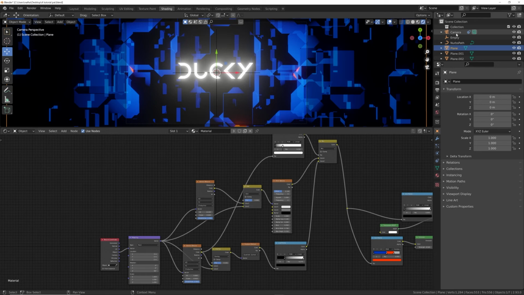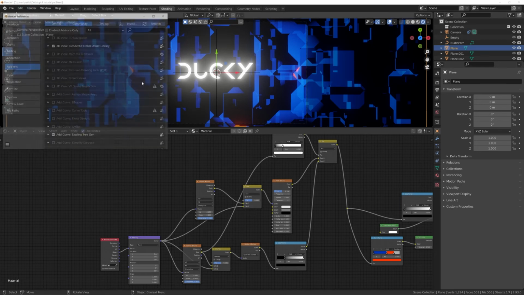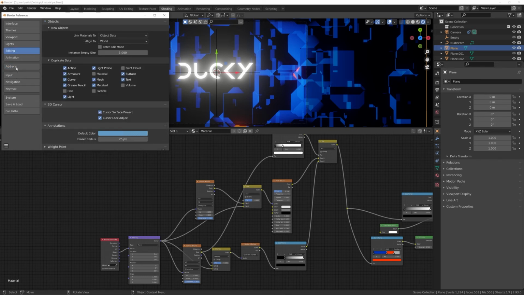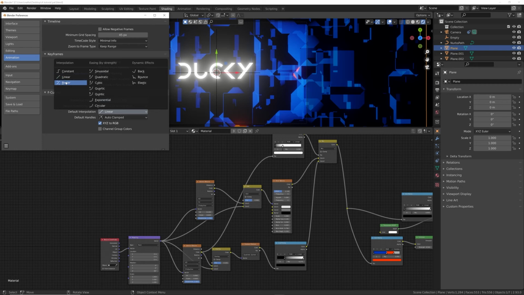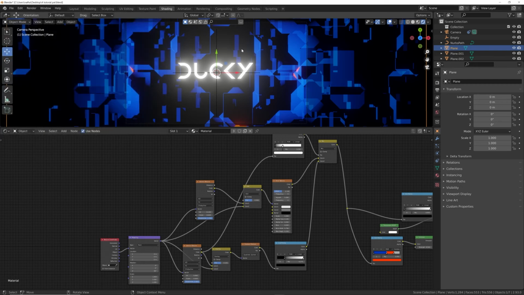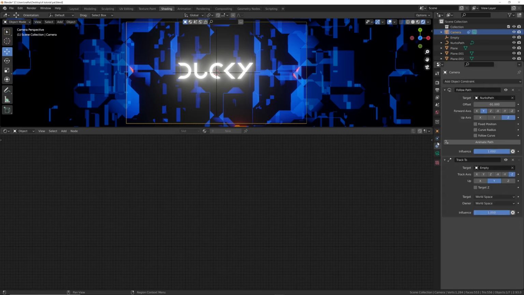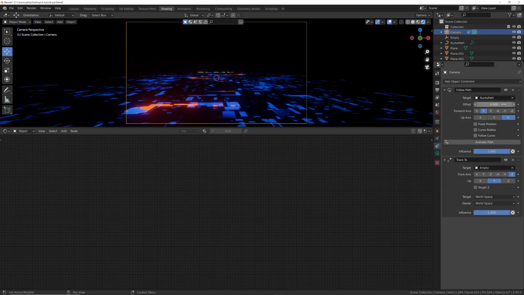So now we can start actually animating this scene. So if you go to your Edit, Preferences, and then here in the Animation, make sure your default interpolation is on Bezier. And then we can start animating the scene. So let's go to the camera, go to our constraints and go to 0. So now we're working with this.